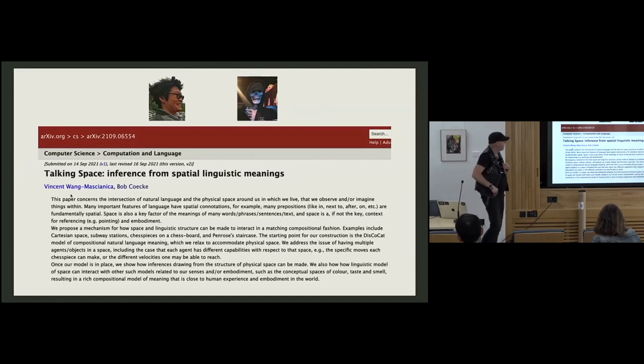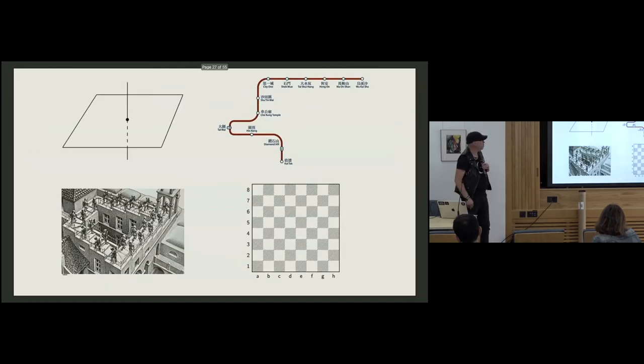So the paper I'm going to talk about here is with Vincent Wang. It's Talking Space: inference from spatial linguistic meaning. So we want to do spatial reasoning. The way you would reason in language about space, we want to see that this automatically becomes a computation in space that gives you the right answer. That's the goal here. There are different kinds of spaces. This is a horrible representation of Euclidean space. This is a subway, you've got a chessboard, you've got crazy spaces like the Penrose staircase. And so we want to account for all those different spaces.